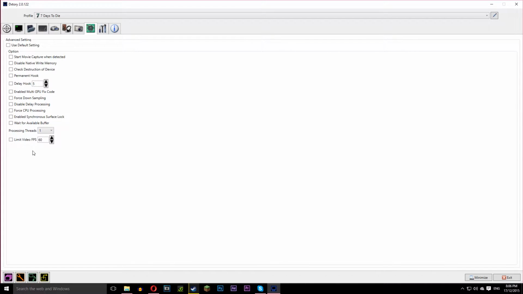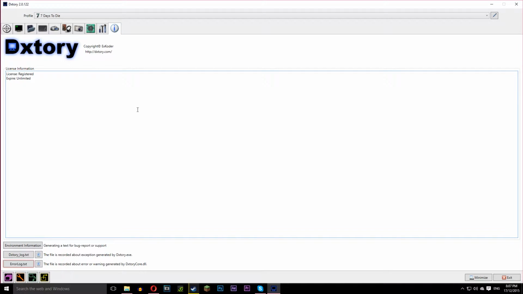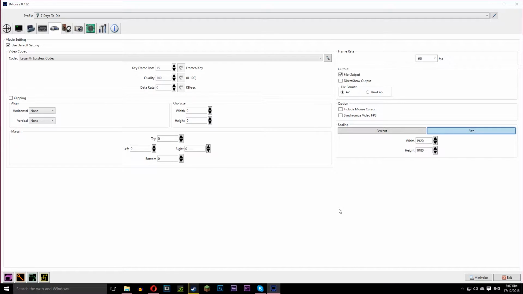You have some advanced settings which are not that important, but it can help with performance depending on which settings you choose and how you configure them. Some global settings like check for updates and whatnot, and information, and that's it for Dxtory. As you can see, it has lots of options and is a pretty good screen recorder in general, pretty easy to use as well. But yeah, that's it for Dxtory.